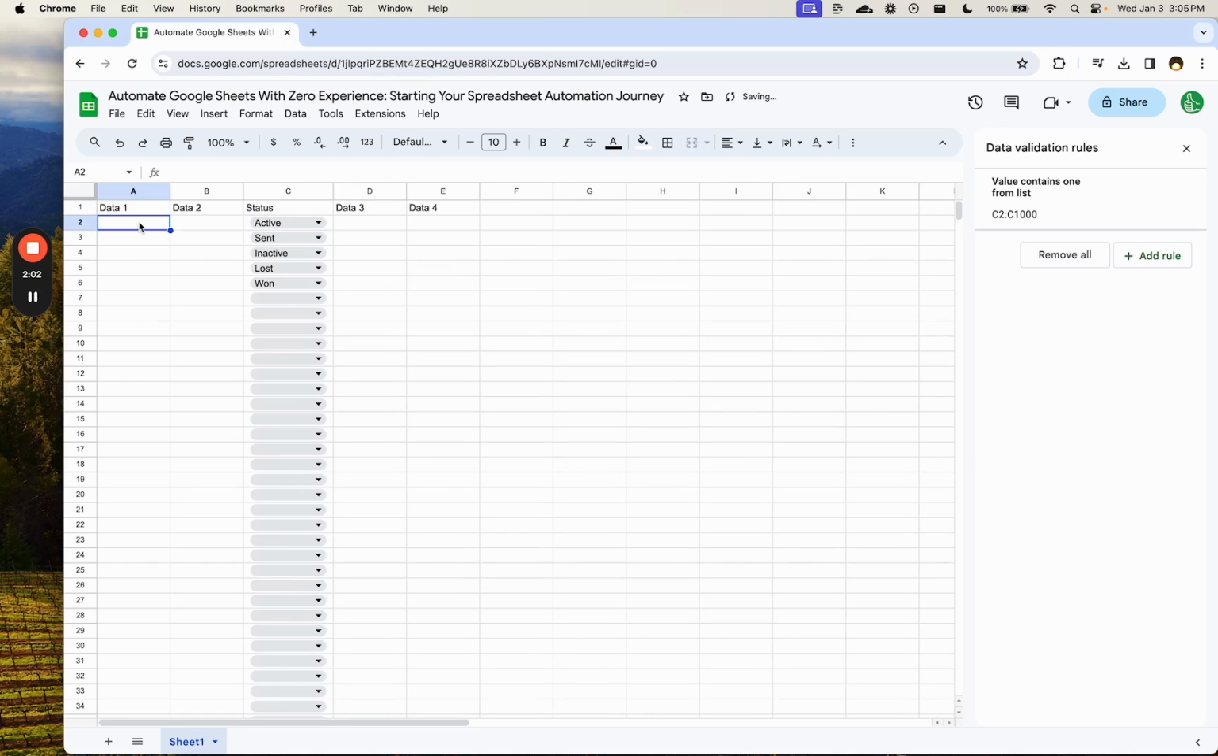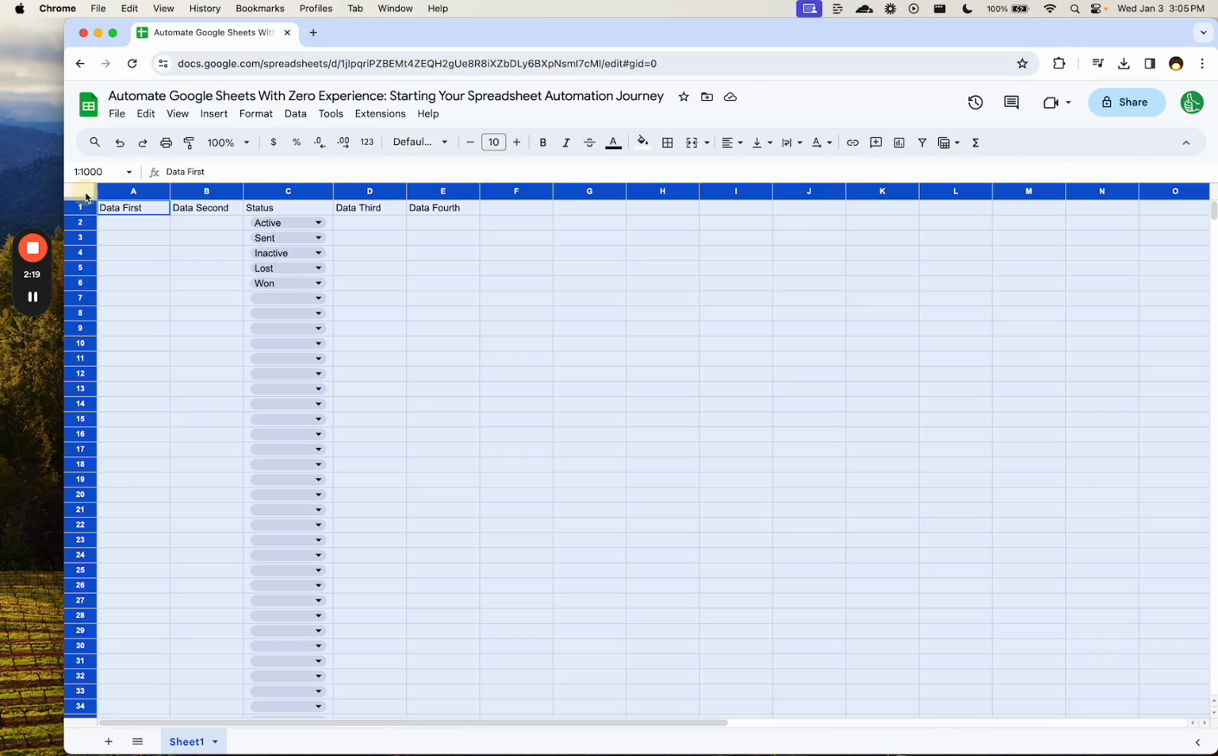So let's write some data first. Let's call this data second. So it's a header, data third. And I'm not going to delete any extra lines or rows or columns, but usually I would in a good spreadsheet.